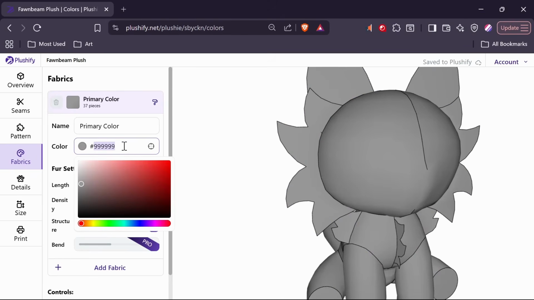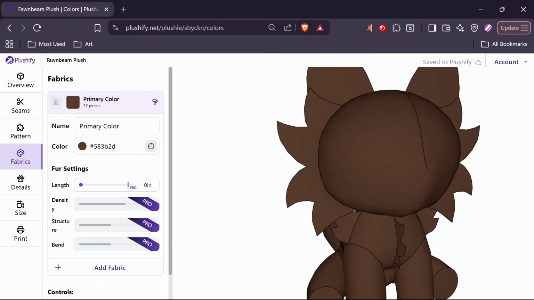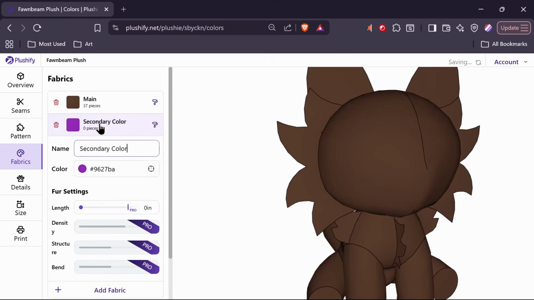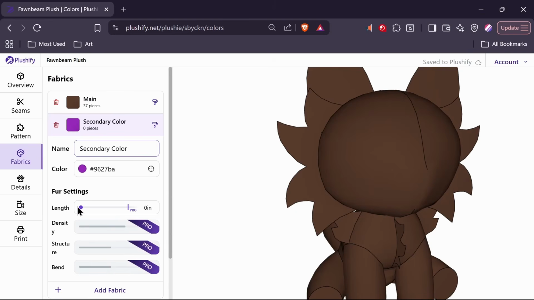I have the hex code copied and I'm just going to paste it in here. What this button does is it allows you to color pick directly from somewhere on your screen. So if you're smart and you open your reference on a separate tab, then you can do that. Now that we have that one picked out, we can go ahead and go through and do the rest of these. As you can see, you can edit all of these factors individually.